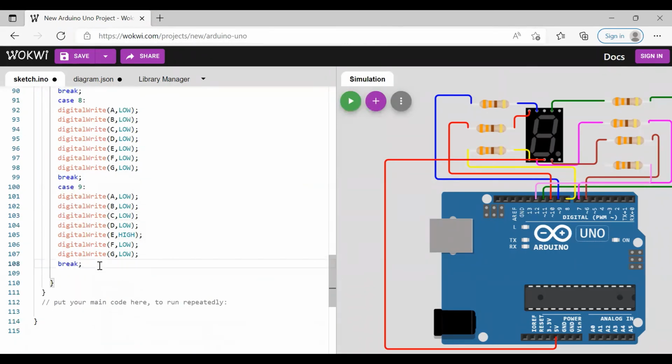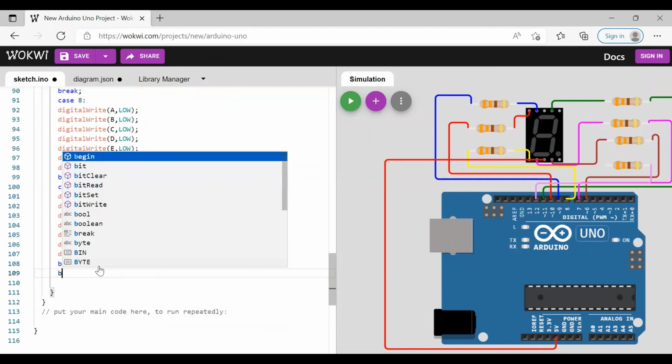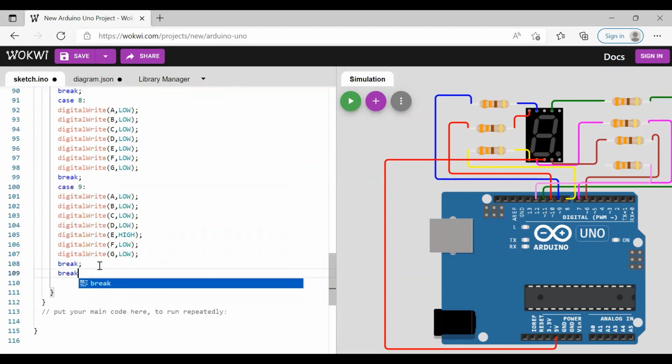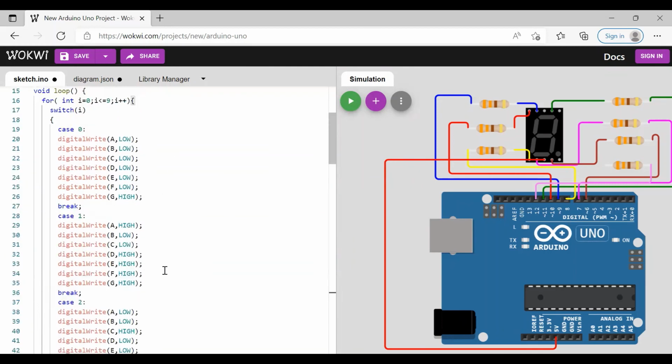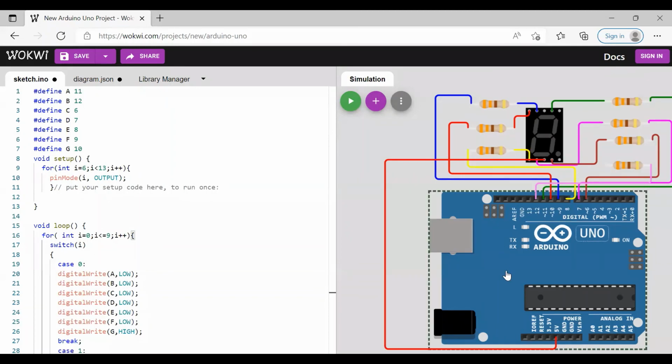Yes. Now, we can give a break for the switch statement also. Break, semicolon. And then we can give some delay between each number. We will give a delay of 3,000 milliseconds. Yeah, so this is the program for how to interface 7-segment display with Arduino.